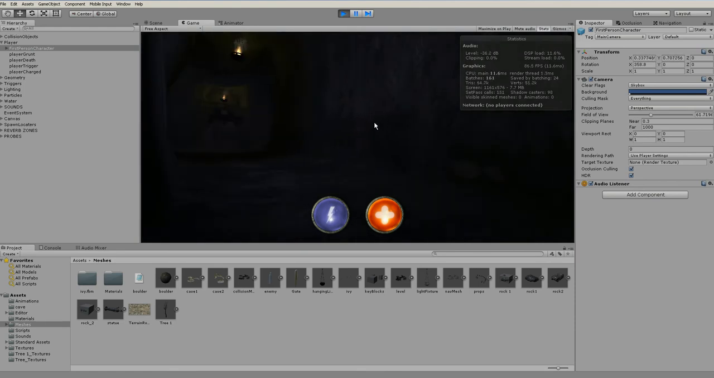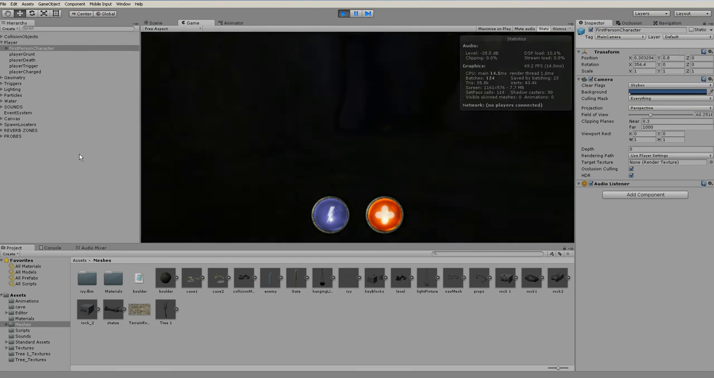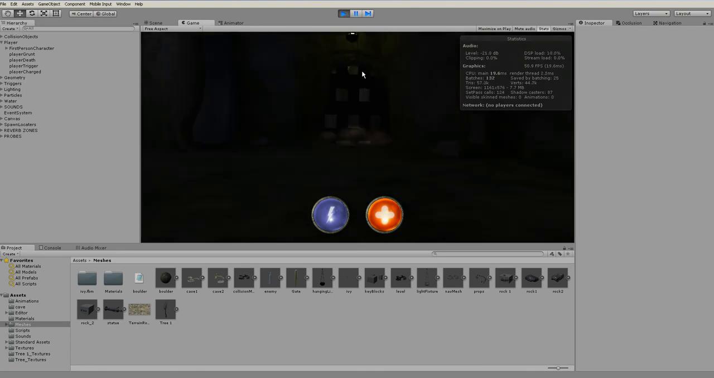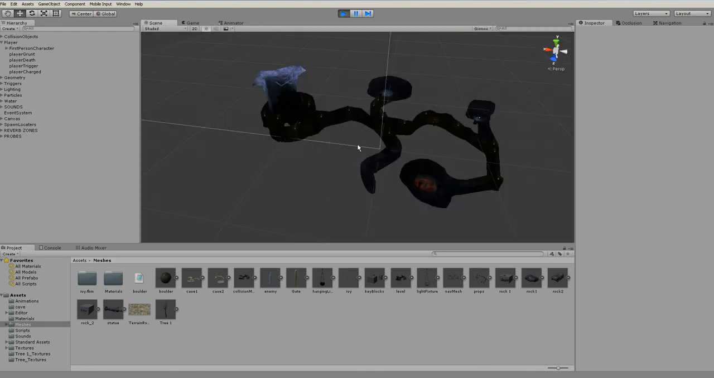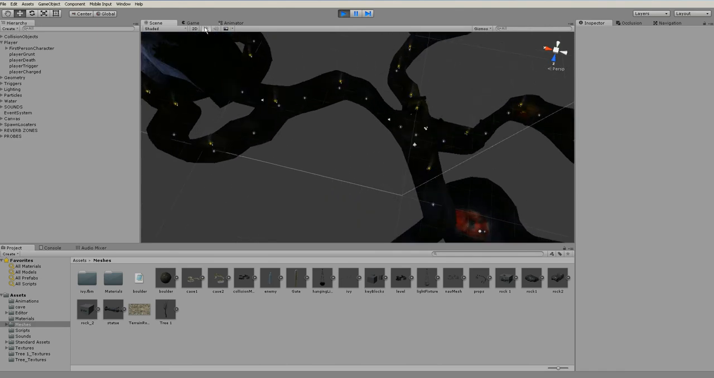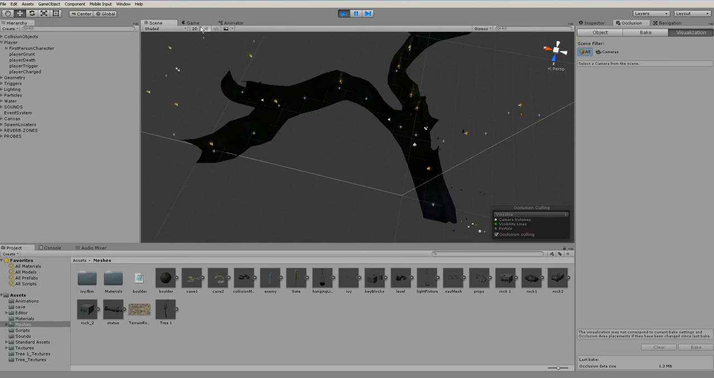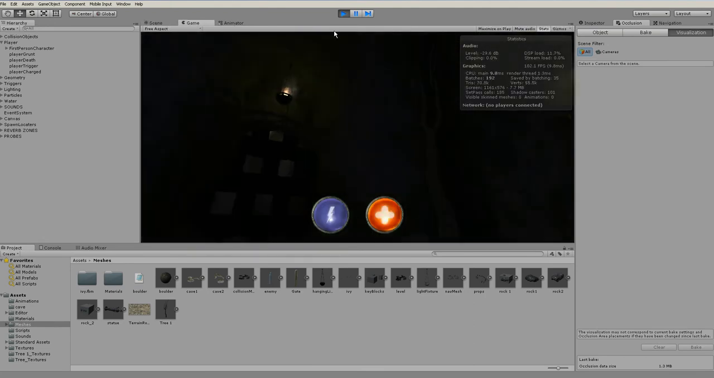Frame rate is okay. I don't know why it keeps lowering the frame rate once in a while, but it's just very weird. 60 FPS, even though we should have more. Oh, this is why. Okay. Oh, it's better. Much better.